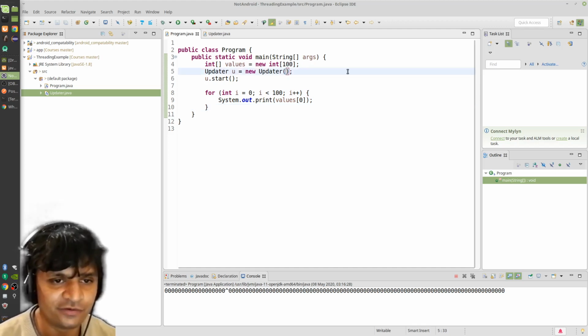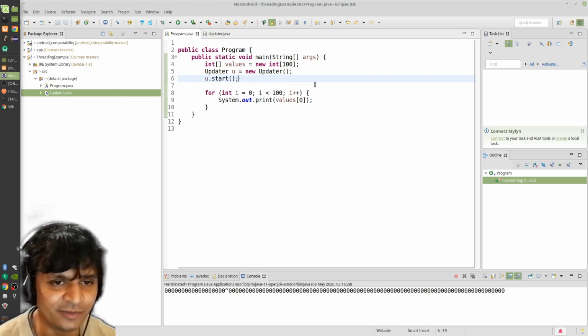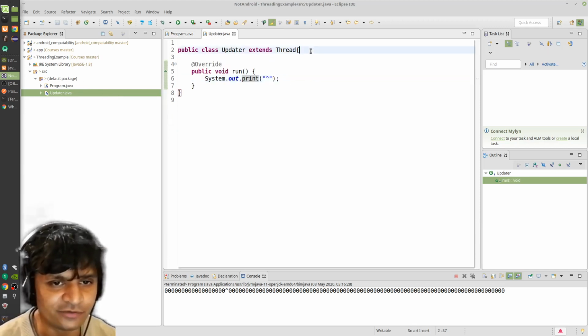Okay, what I want the updater to do is to change the value of that integer. So the first thing that comes up is that I need the updater to have that array so that it can update it. Okay, so what I'm going to do is in the updater, I'm going to make a constructor.